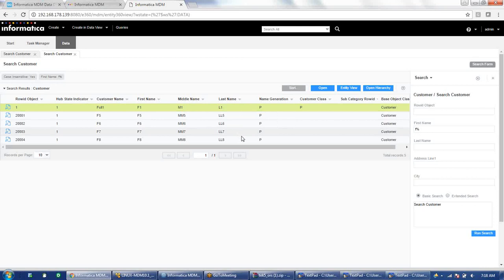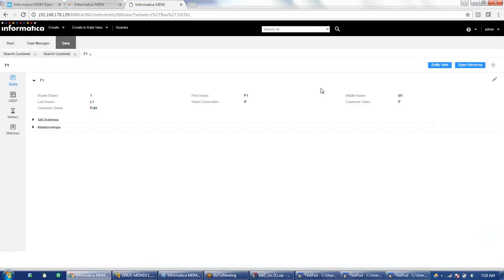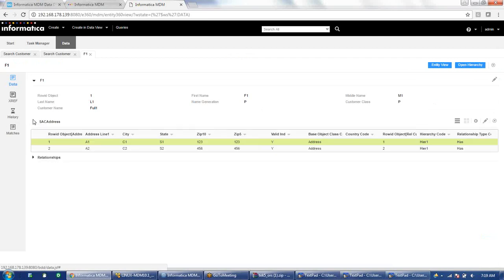So whatever records we are seeing here, those records are coming from the base object table. We can open this record, use this open to open this record. The one on the top is the customer record, and then if you click on this address, if this customer is associated with any address, it will show the address also. So here this customer is associated with 2 addresses, that is why 2 entries are coming here.